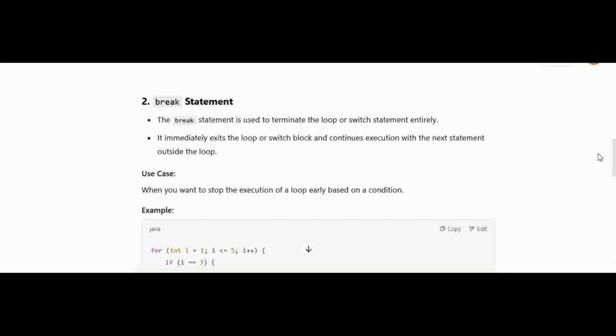Now let's look into the use case. When you want to stop the execution of a loop early based on a condition, to exit from a loop when a certain condition is met, or terminate a switch statement entirely. Let's look at the example.